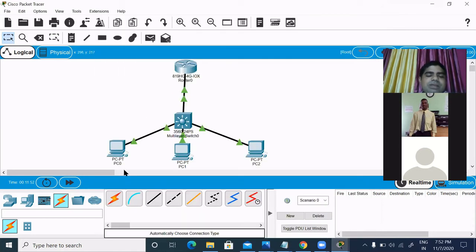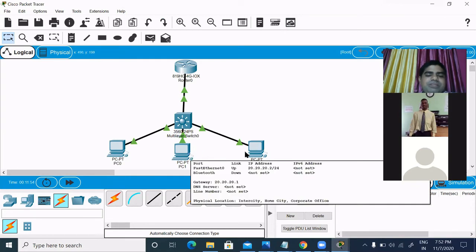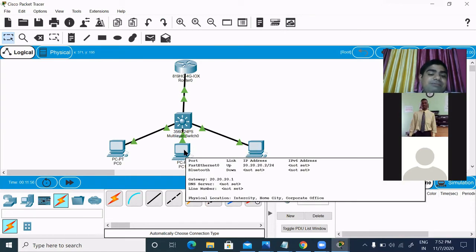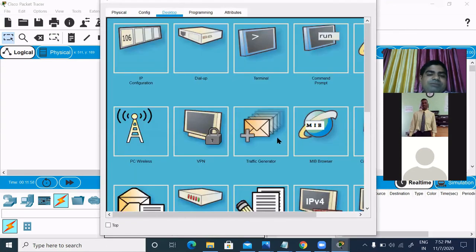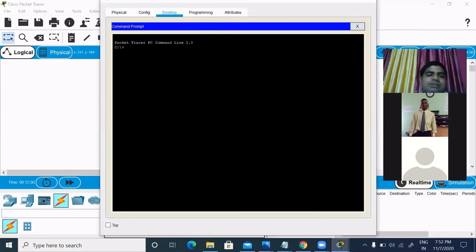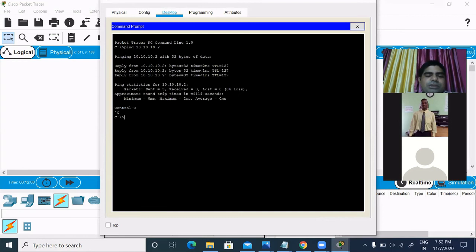PC0 is connected now, and able to ping PC1 and PC2, which are on a different VLAN and different pool. You can cross verify with some other router. You just want to check 10.10.10.2 connectivity. Now it is pinging. Okay, this is the 30 IP on this PC. Okay, we will check the 20 IP also, 20.20.20.2. It is also pinging.